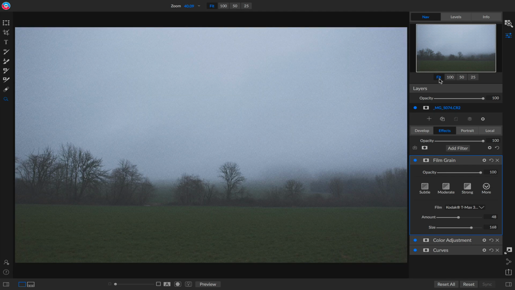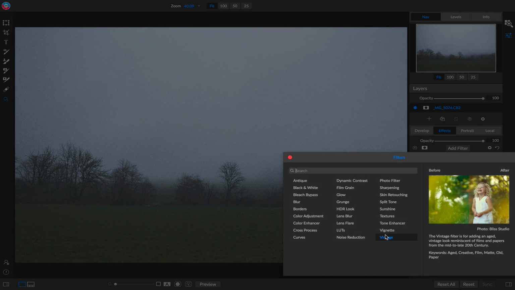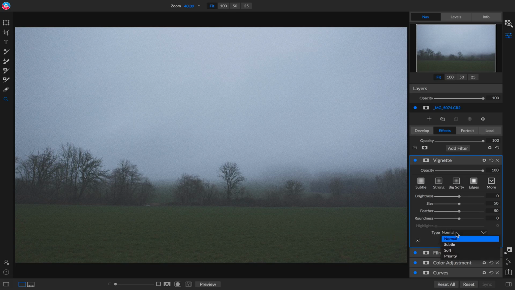And then last but not least, I'm going to add a vignette. Now, the vignette's not new, but we've made some improvements to vignette. There's a new mode at the bottom called priority. Priority is going to look more like the highlight priority option in Adobe Lightroom. So I'm going to select that.